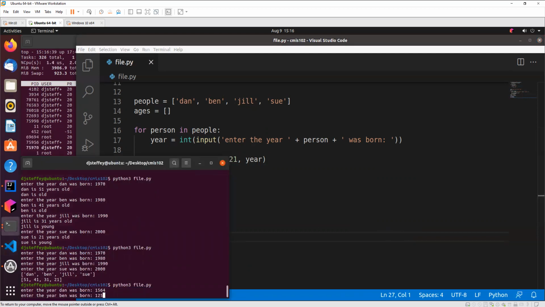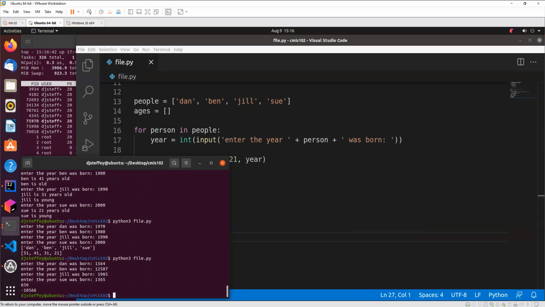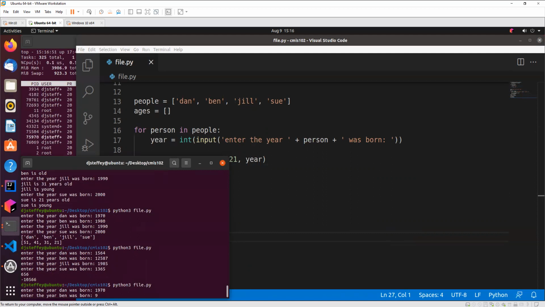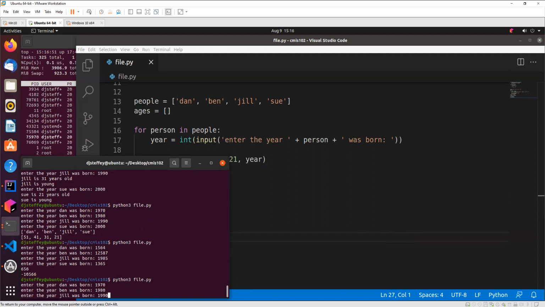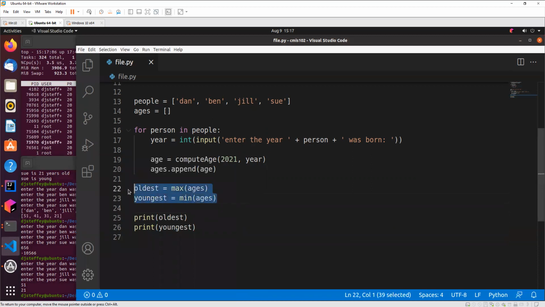Let's just make up years now. Let me use the ones I was using before. 1970, 1980, 1990, and 2000. And you see the oldest is 51 and the youngest is 21, which makes sense because here where we computed the ages earlier, the oldest is 51 and the youngest is 21. So that can be used to determine what is the oldest and youngest age.